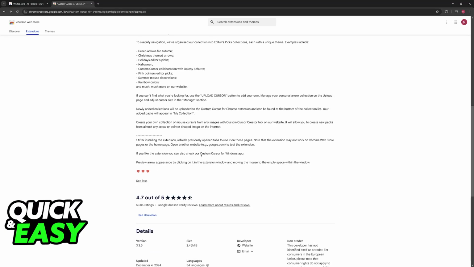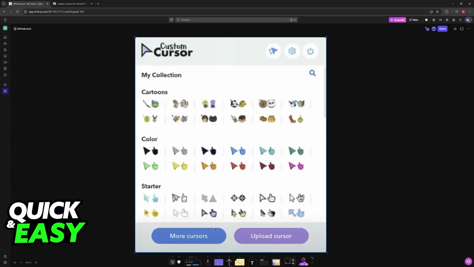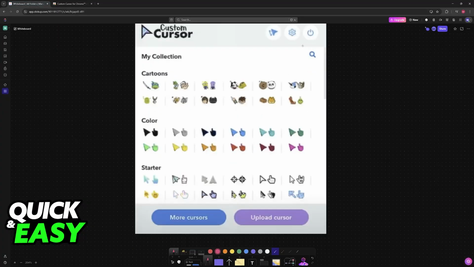Sadly, for this video, I won't be able to demonstrate it being used fully on a Chromebook, but this is where it appears. So when you click this little puzzle piece, you will see the extensions and then you can enable it. Afterwards, just choose any of the cursors that you see available here. The cursor change will be immediate and you will be able to see it available.